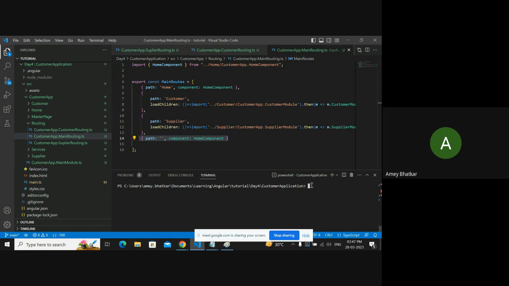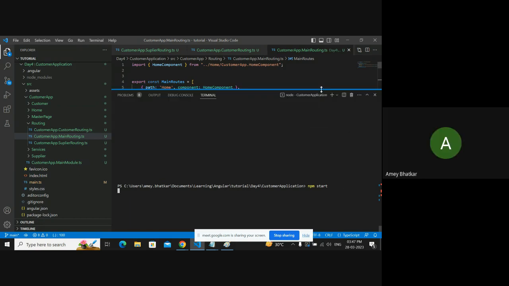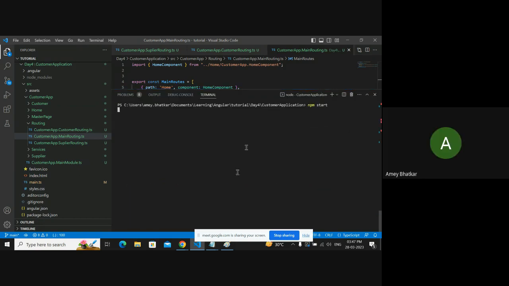So let me show you. We come to that part, the modules, and how much the individual module size is. When it is built, it shows us all the files that it built for us. So when we do ng serve, it shows us all the files that it created. Let's wait for a minute or two.